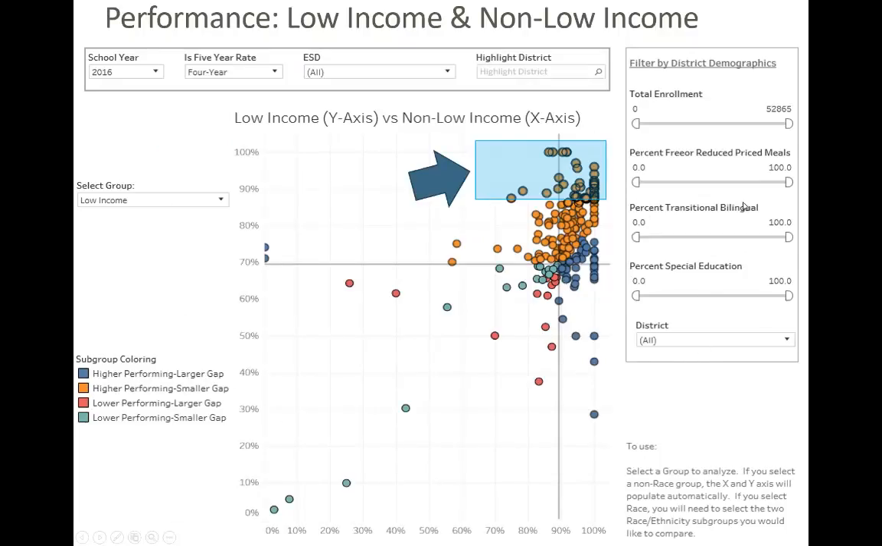In the Performance tab, we were looking at low income and non-low income, and you have a really cool option here to draw a box over the districts that you want to see. The way that this is organized is that subgroups are colored. So if you want to know who's doing high performing as far as graduation rates, the higher performing schools are going to be either blue or yellow. And the lower performing schools are going to be pink or light blue.